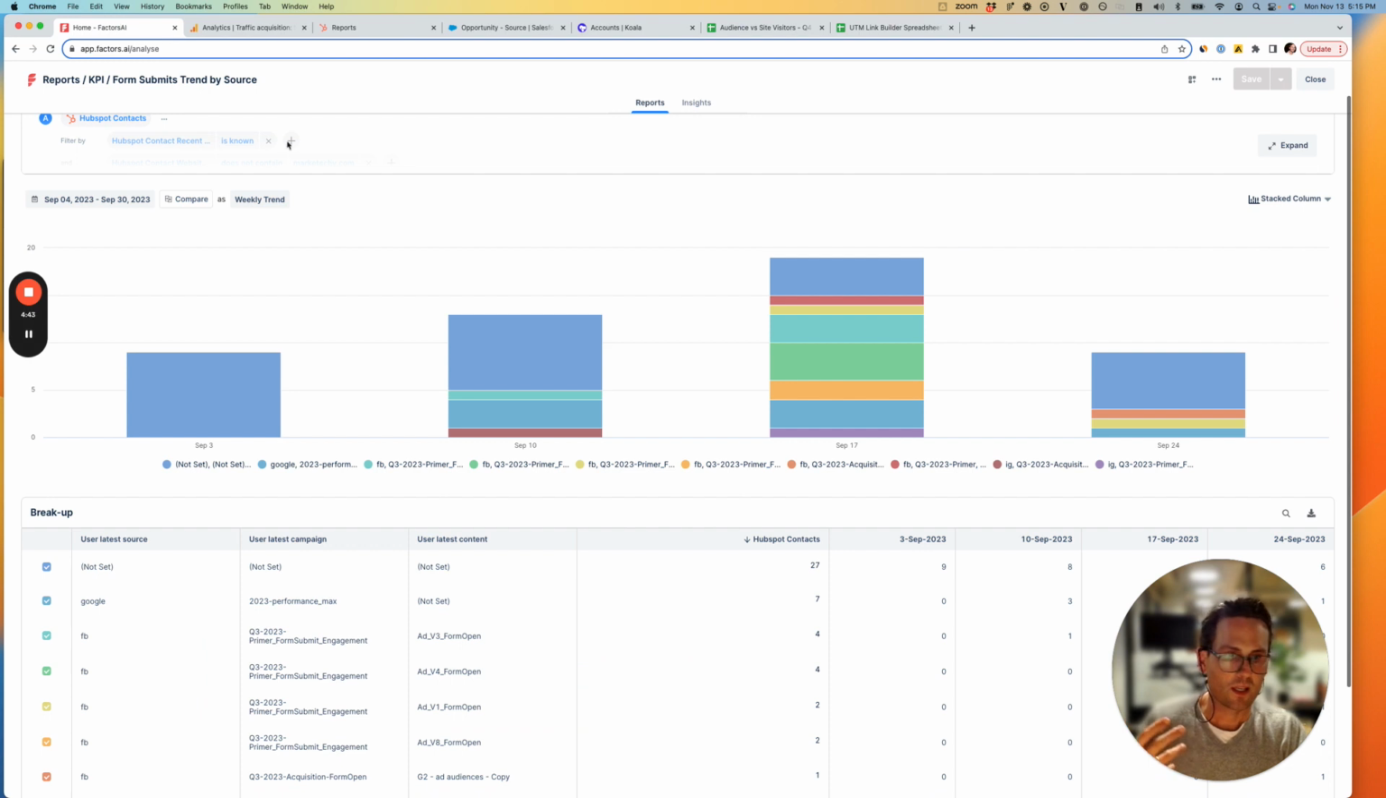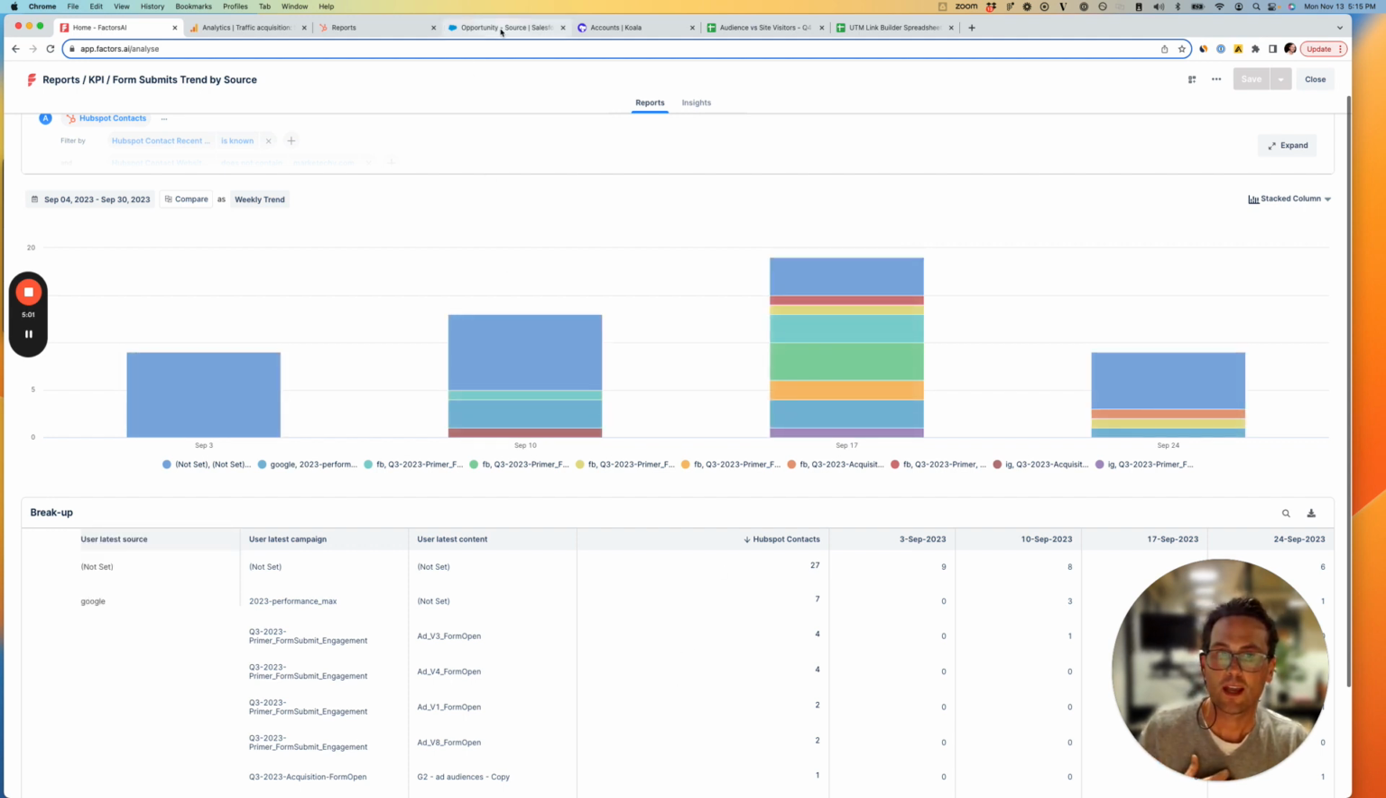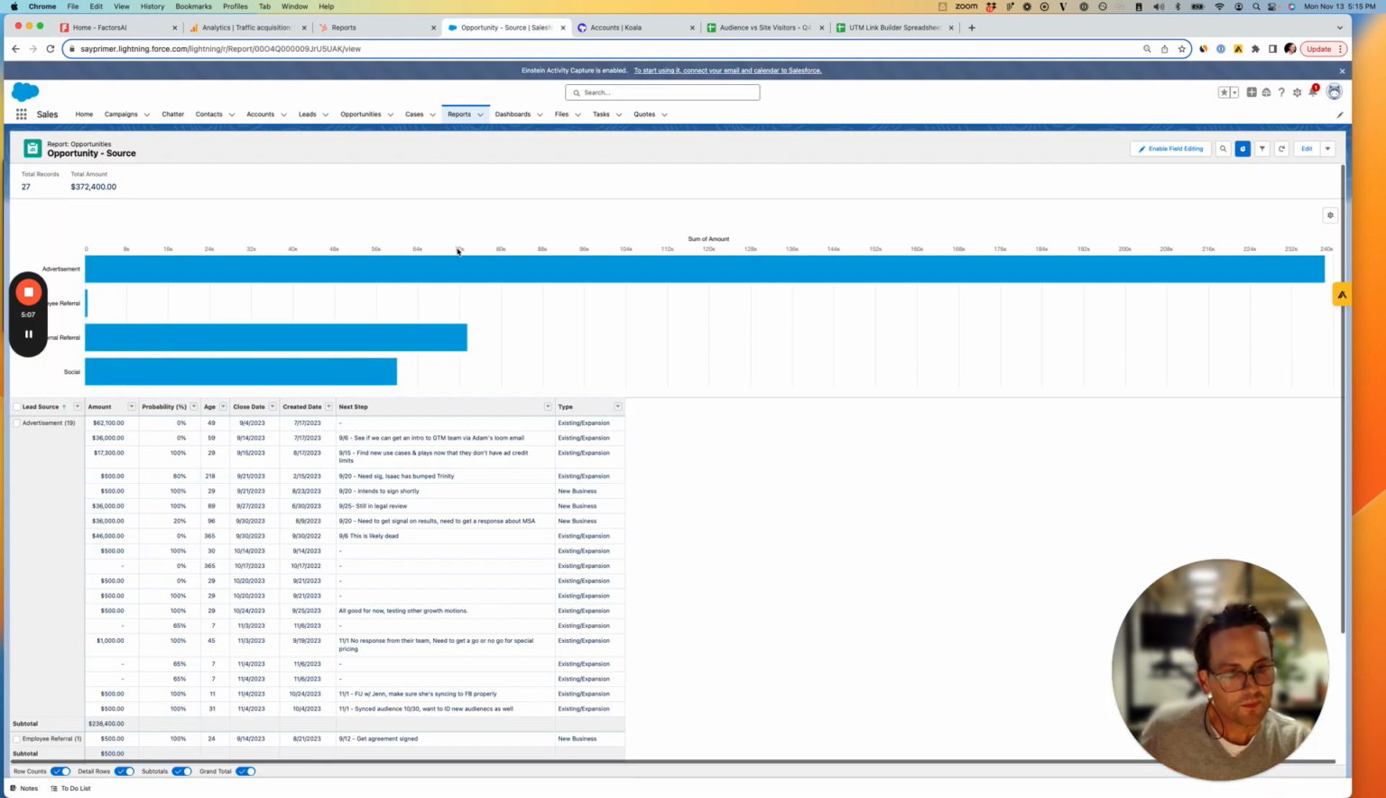UTM params and an analytics tool like GA or Factors help us understand a good portion of our ad spend and where that can be attributed to, but definitely not all of it. So the next step to understanding the efficiency of our ads is looking at, obviously, some self-reported data from our sales team. Not always the most reliable, but definitely helpful. Here we can see that a good chunk of our opportunity generation is attributing themselves to having seen our ads, right?